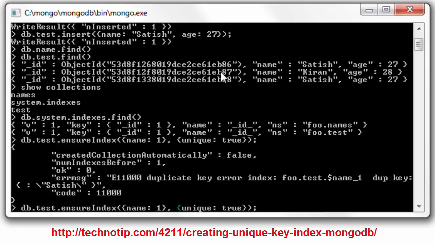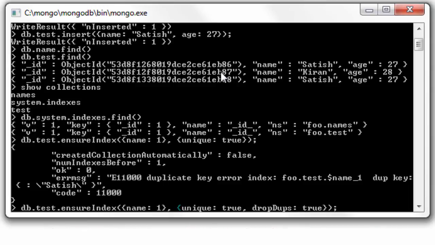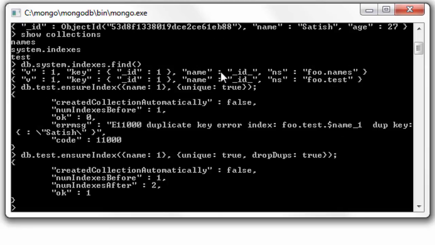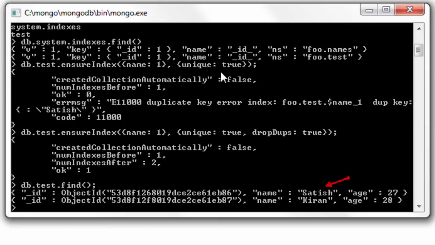To avoid this, I'll also specify dropDups as true. This is somewhat dangerous. Use it only when you absolutely require this. Dangerous because it just randomly selects one document out of your collection and retains it and deletes all the other entries. Like you see here, it retained one document and deleted the rest of the duplicate things.